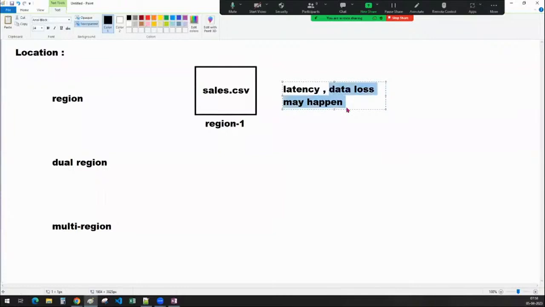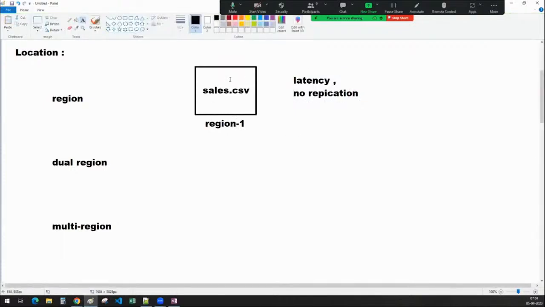I would say instead of that one, no replication. Okay, so these are the two things. There will be a latency. When I say latency, you wanted to get the data from this particular bucket. Plenty of people need the data from this bucket, but many people are accessing it. That is the reason there is a latency, because of a single region. So there will be a latency and there is no replication.